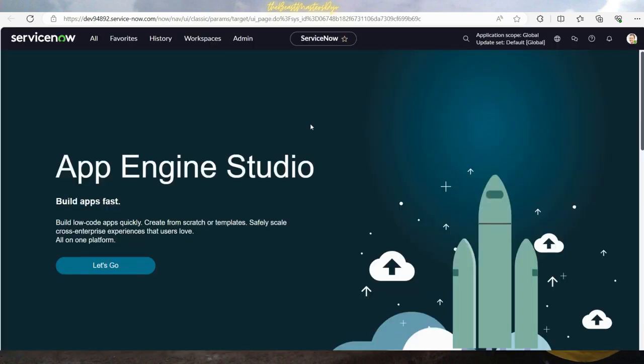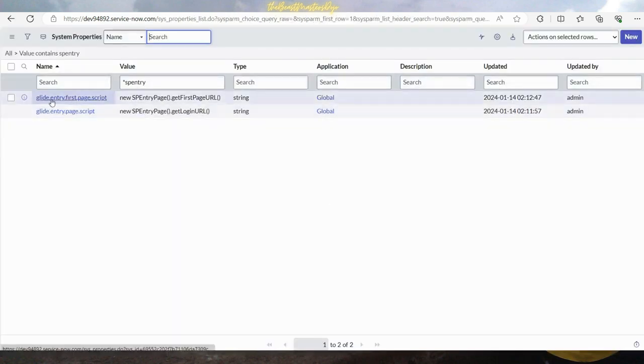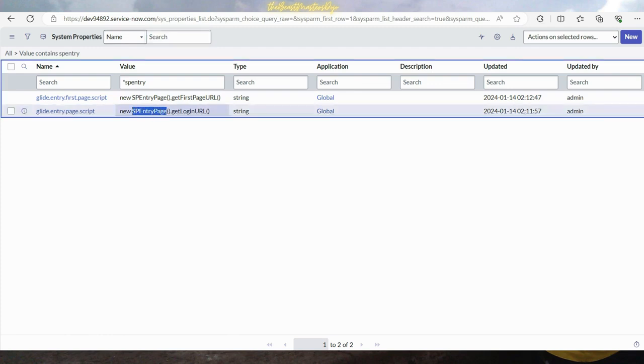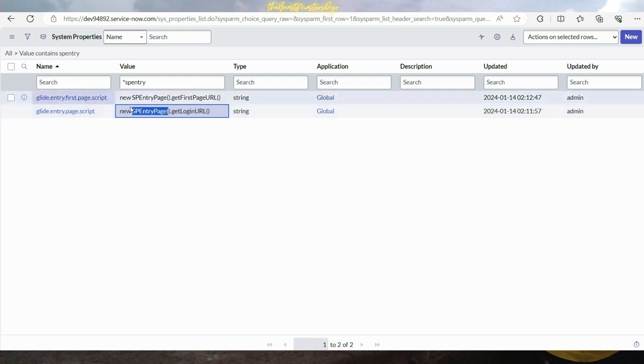Now, how did this redirection go to the ESC portal? Just because I have added two system properties in the instance, and those system properties are these. The first one is glide.entry.page.script, which is the script include that we have in the instance, and the other one is glide.entry.first.page.script. If these two system properties are not present in your instance, then you need to add them. But in the majority of cases where redirections are already happening, you can be sure the system properties are already present in your instance.